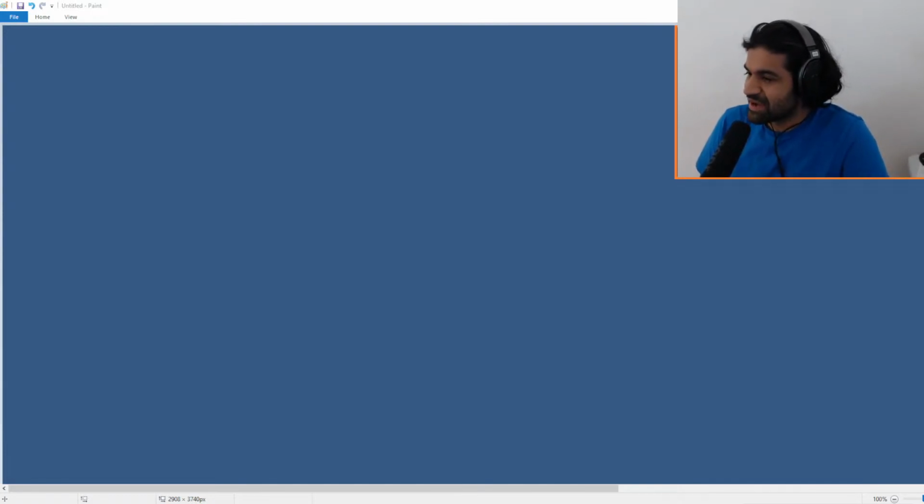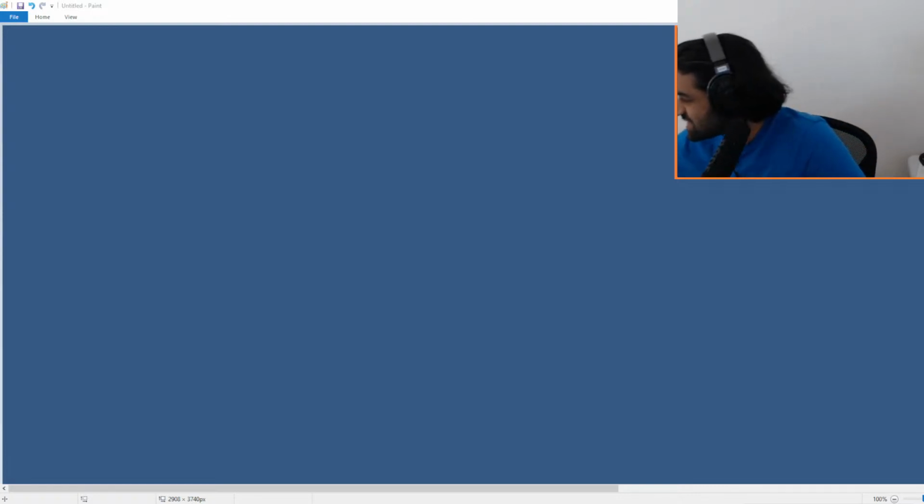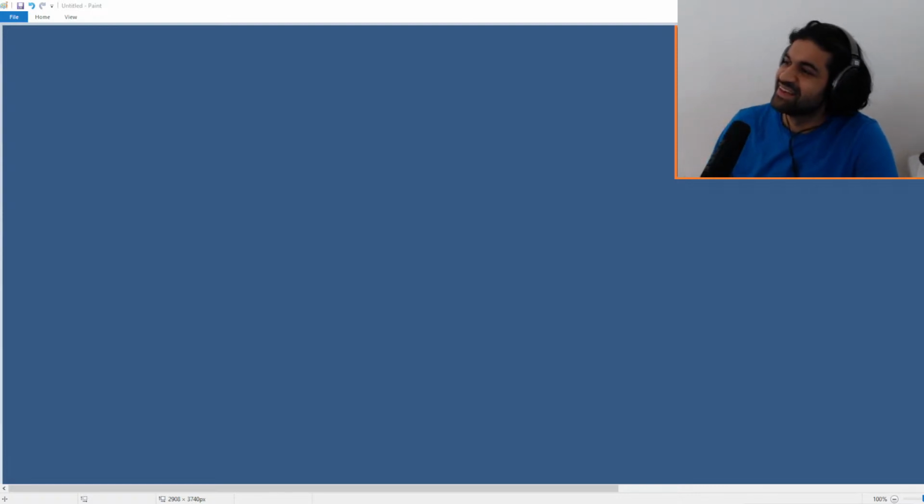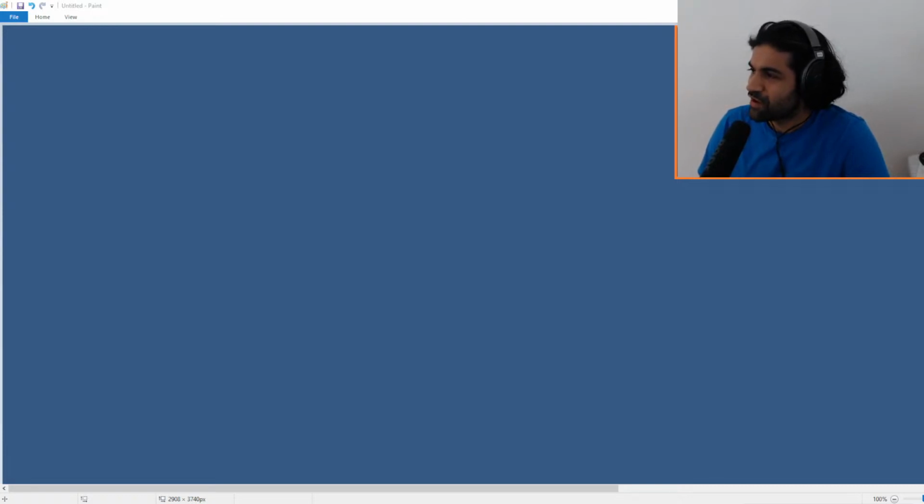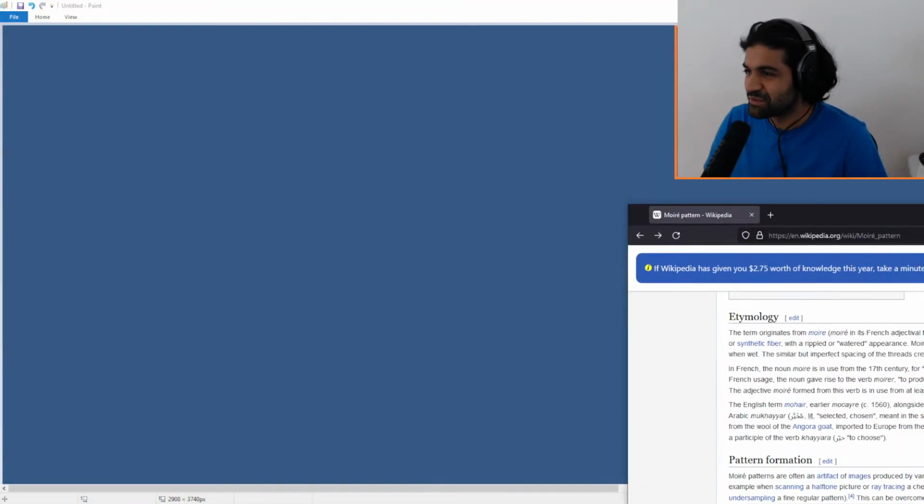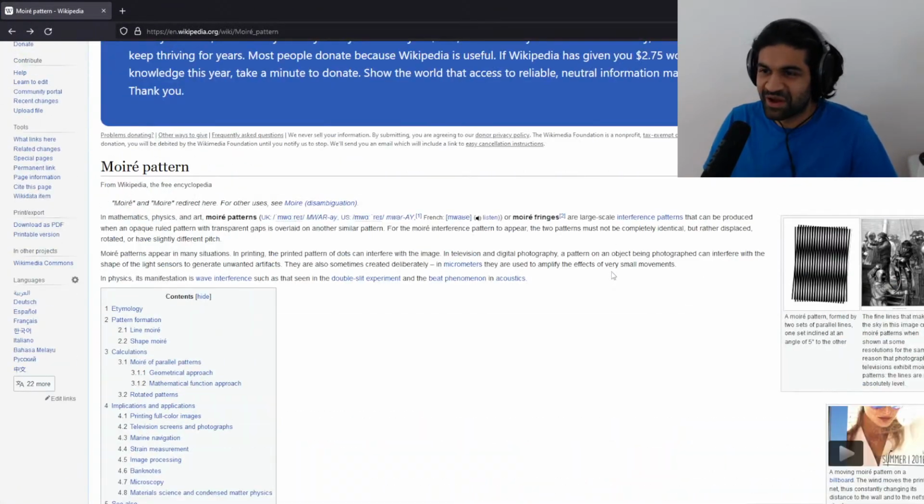So, today I wanted to talk about Moire. I'm not 100% sure how to say it. I think it's Moire Patterns. Moire Patterns are these patterns that you see often when two patterns that look very similar are overlaid on top of each other. Wikipedia has a pretty good article on Moire patterns.